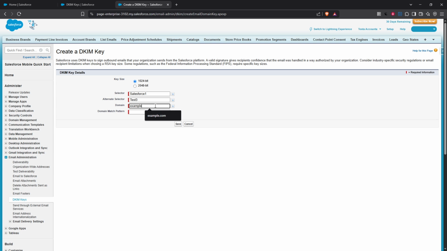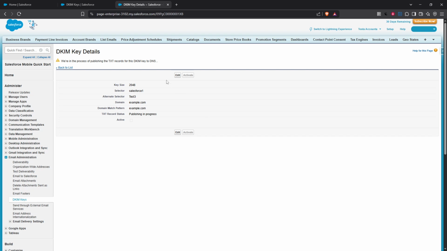The key size is another critical setting. It's strongly recommended to choose the 2048-bit option, as this provides a robust level of encryption. Once you've filled out all the necessary information, click Save. By doing this, Salesforce will generate the essential public DNS entries for your domain. These entries need to be published with your DNS provider to complete the setup.